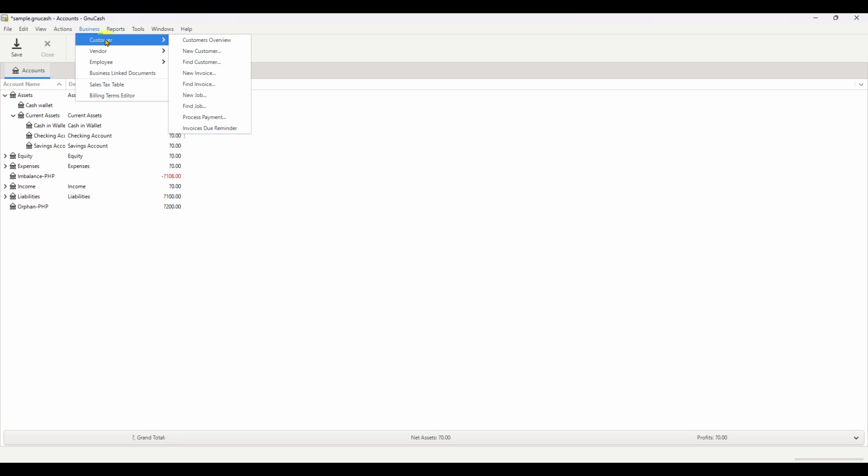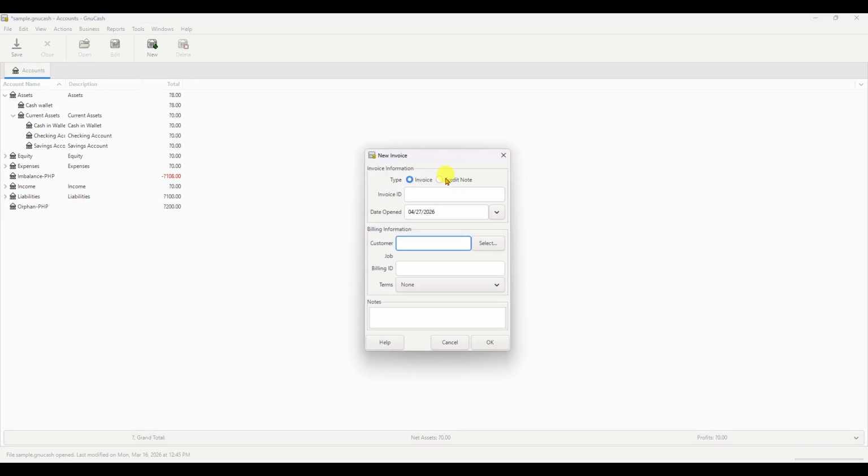As the list opens, move your mouse to the Customer section. Don't click yet. Just hover over Customer to reveal the related actions. A submenu will appear, showing options specific to customer management and billing. In that submenu, click New Invoice. This opens the invoice creation window, where you'll enter the details that make up your bill.